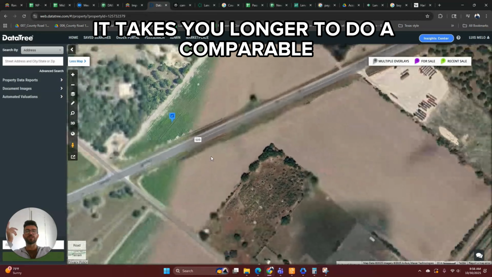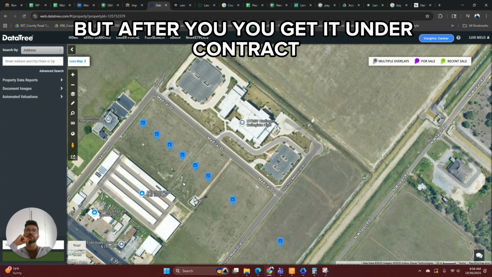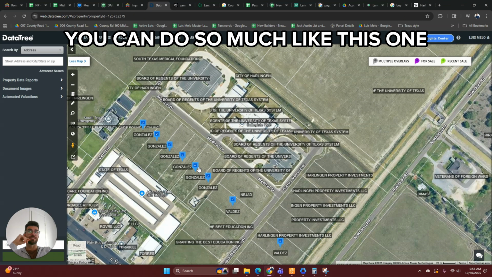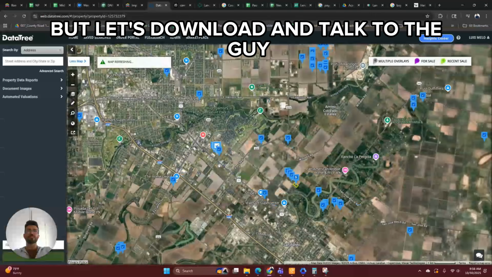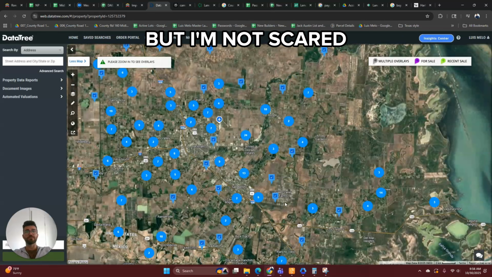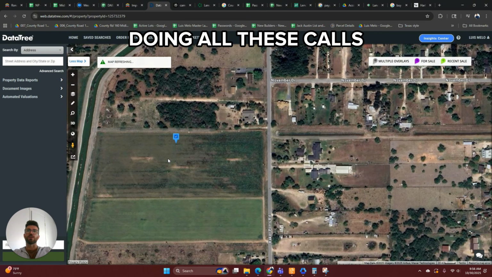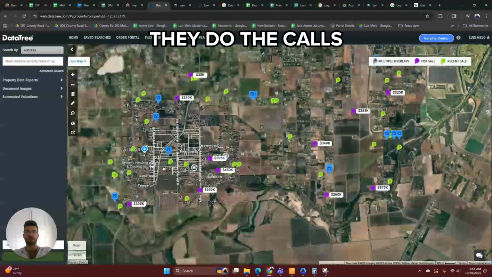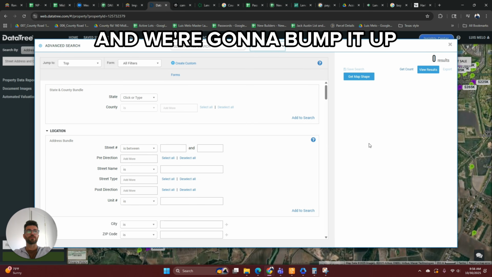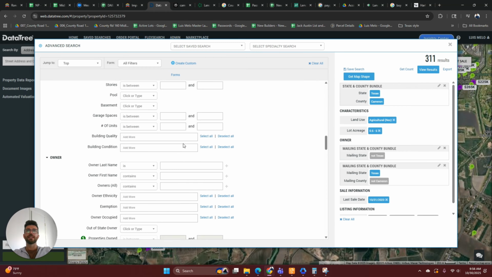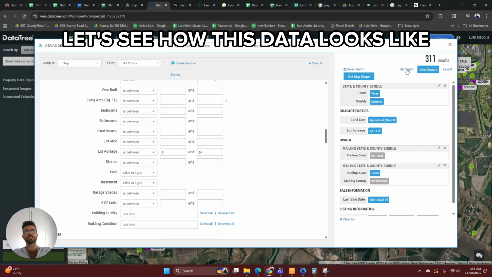It takes you longer to do a comparable because you don't have the sold comps. But after you get it under contract, you can do so much, like this one. This one's prime land, right? It's all commercial. But let's download and talk to the guy. Maybe he's interested in selling. Most likely not, but I'm not scared because I'm not on the front line, right? I'm not doing all these calls, texting, and everything else. They do the calls and then they let me know what happens. We're going to go back to advanced search and bump it up. Let's do 5 plus acres to 20. Let's see how this data looks.